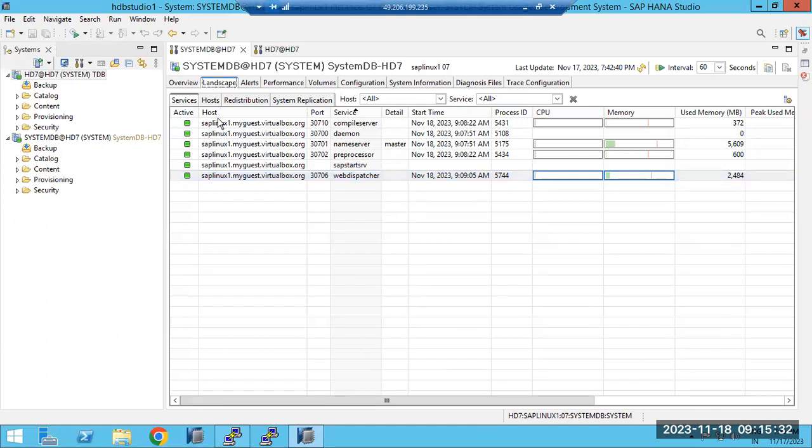The landscape tab gives information about your system landscape: what is the host name and what is the port number for each process, what is the process name, such as compile server, daemon, name server, preprocessor, web dispatcher, what is the start time of your process, and what is the process ID. For each process, what CPU utilization it is using, and what memory utilization it is using, in MBs. All the information will be displayed in the landscape tab.